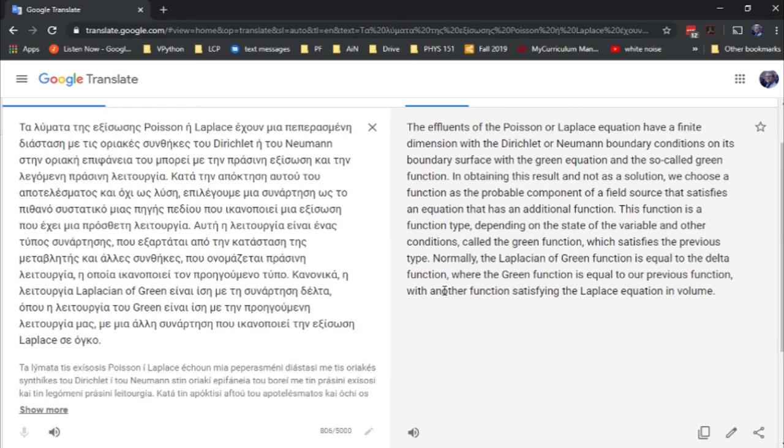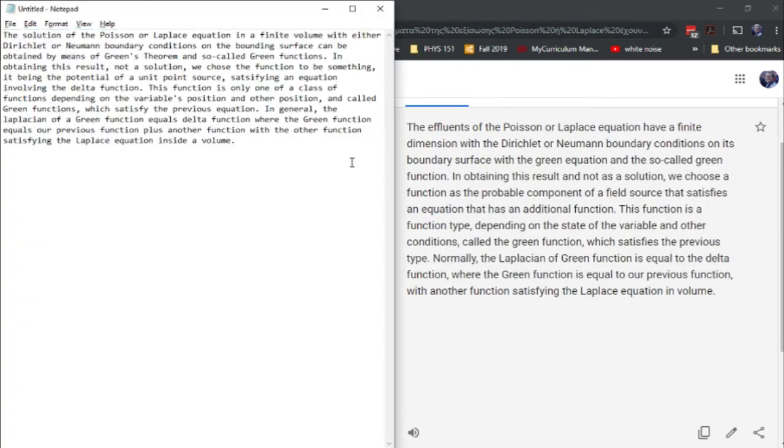Oh my gosh, this is so amazing. Okay, let's get these side by side. The effluents of the Poisson or Laplace equation have a finite dimension with the Dirichlet or Neumann boundary conditions on its boundary surface with the Green equation and the so-called Green function. In obtaining this result, and not as a solution, boy, they really hammer that home, we choose a function as the probable component of a field source that satisfies an equation that has an additional function. This function is a function type, depending on the state of the variable and other conditions, called the Green function, which satisfies the previous type.